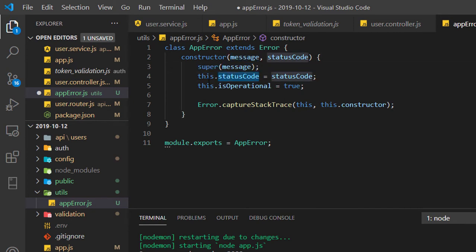Now I have taken one more property to this error class, status code, and I'm assigning the status code which I'm receiving in constructor. Now I have taken one optional parameter, isOperational, and by default I make it true. So by using this property we can know that this is a custom error generated by us, so we can display the message of this error. Otherwise we cannot display, we may leak some sensitive information. So we cannot trust other errors, we can only trust those who have the property isOperational true.